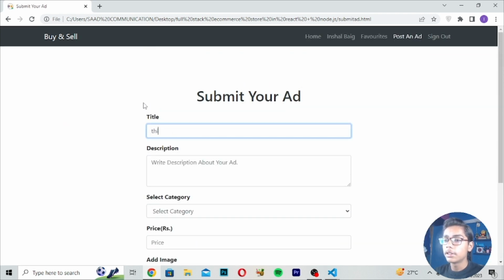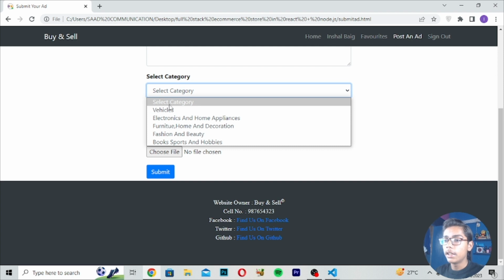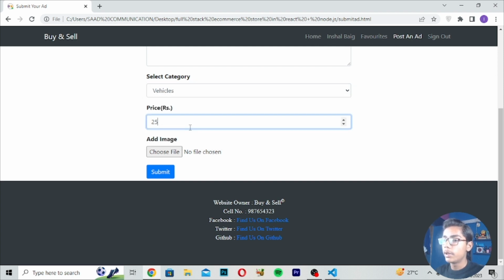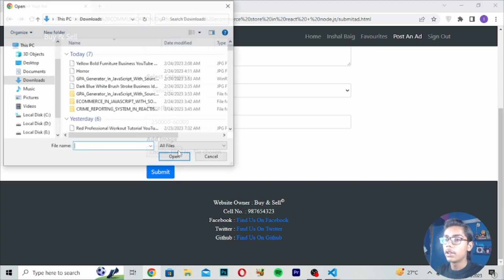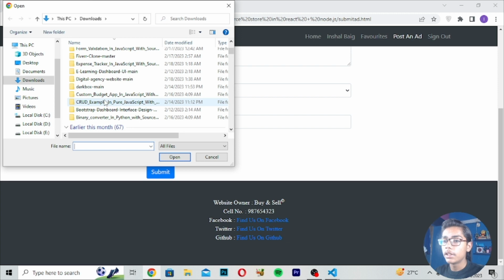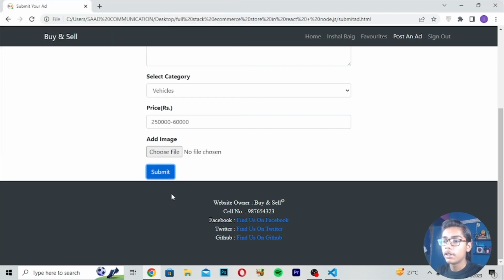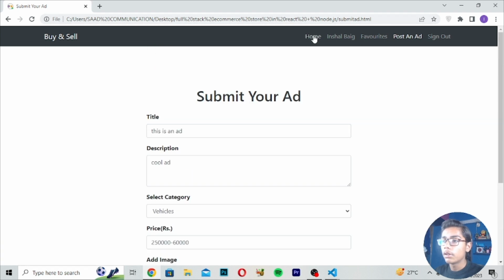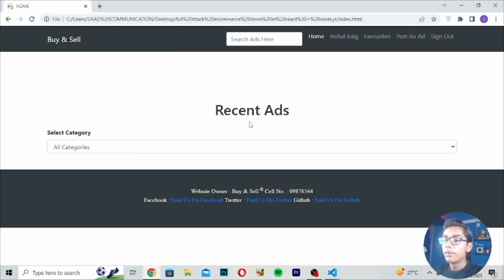Like I'll be writing this is an ad, and then here I will be writing cool ad description. Category will be vehicle. Price range 25,000-60,000. Then you can choose any file here. So here you can just put any picture you want, or you can directly press submit here. After submitting, you will be getting your home page, and moving to the home page, you will be getting your own product as well.